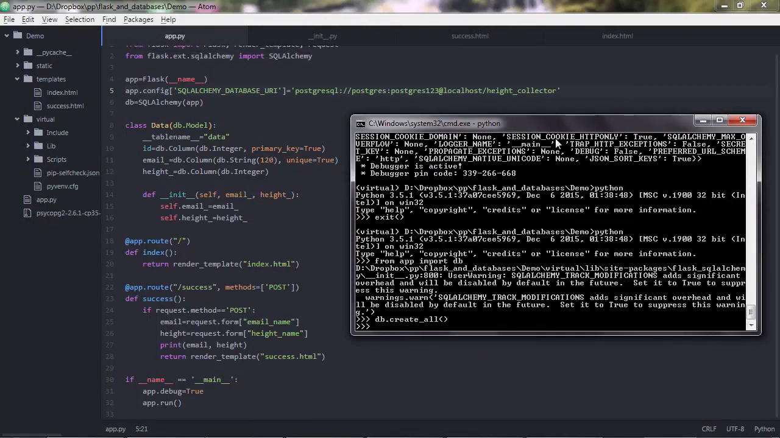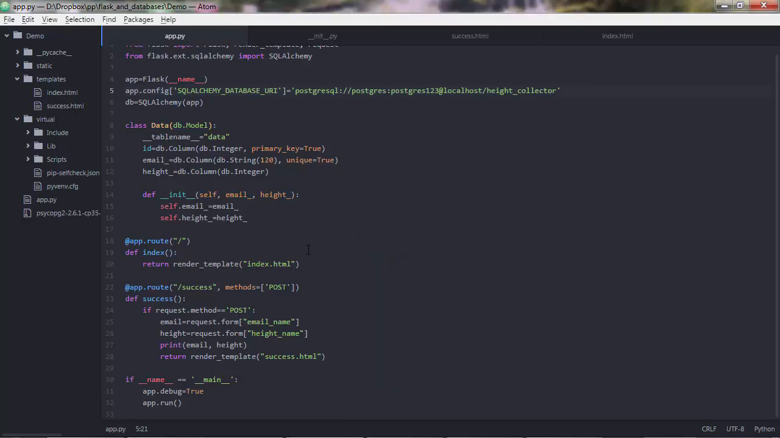We have a table now, and next is we want to send these 2 values to the database. So we'll be applying some queries, some SQL alchemy queries, but in the next lecture. So see you later.